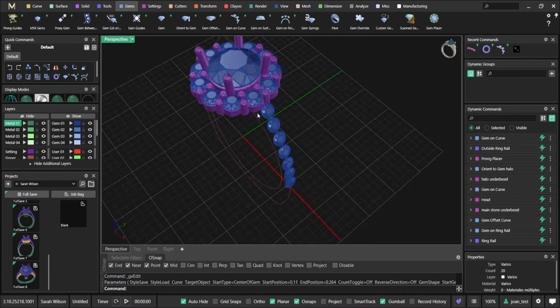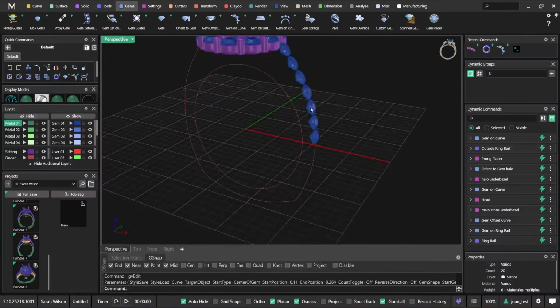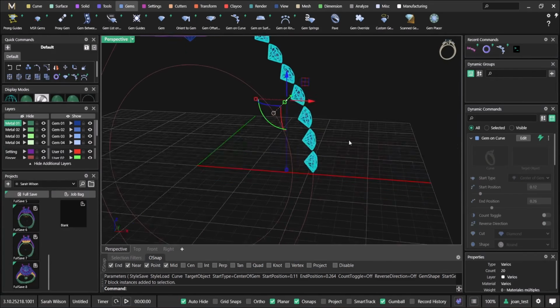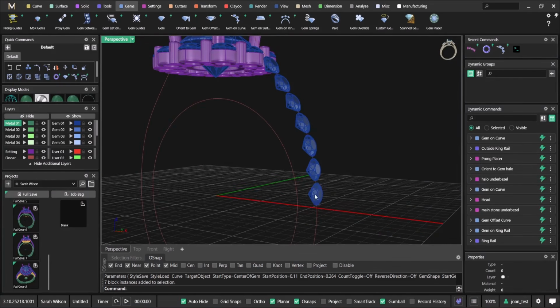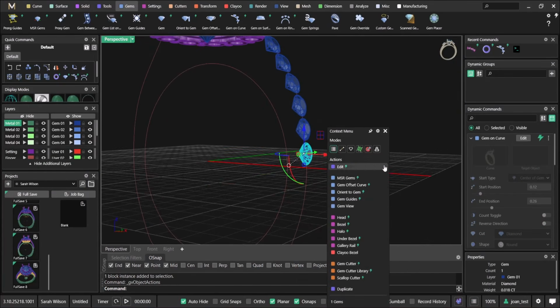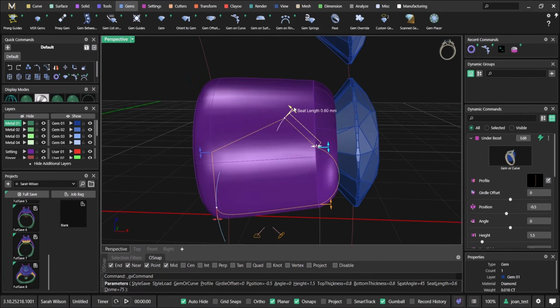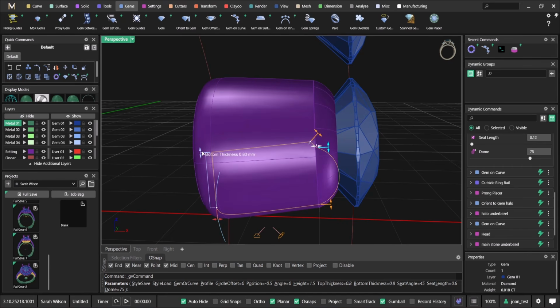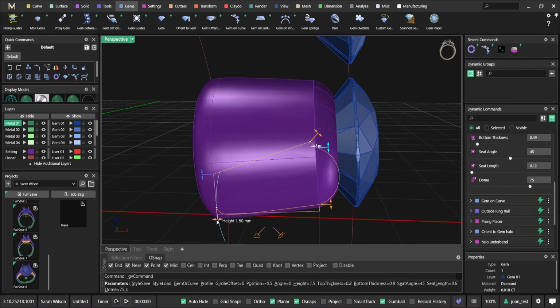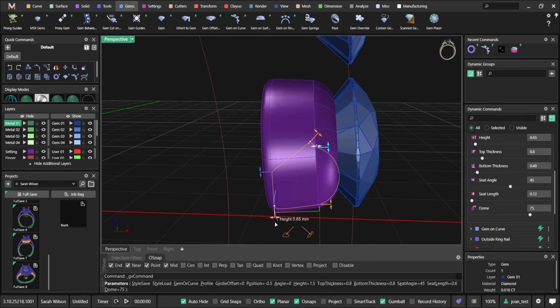Now, again, I could make another under bezel. So again, Control Shift under bezel. That's not what I want. So I'm gonna reduce it, make it nicer.